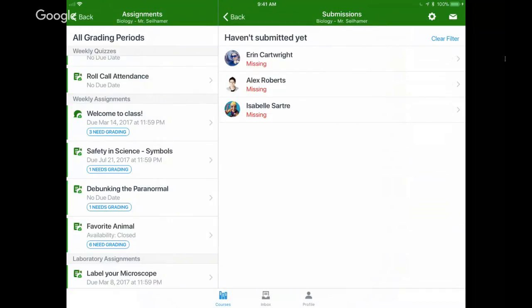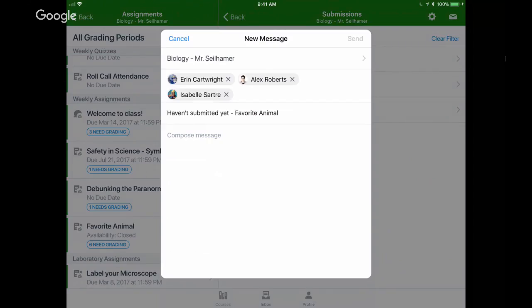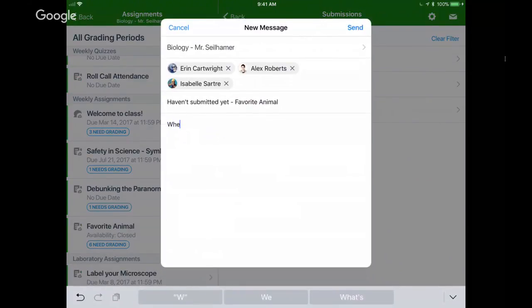Maybe I want to find out why they haven't submitted yet. Maybe I want to reach out to them. Well, I can use the message students who option to do that. If I tap the little icon here in the corner, the little envelope icon, it brings up a message box. It auto-fills in the subject, and I can say, where's your assignment? And now I can go ahead and hit send.